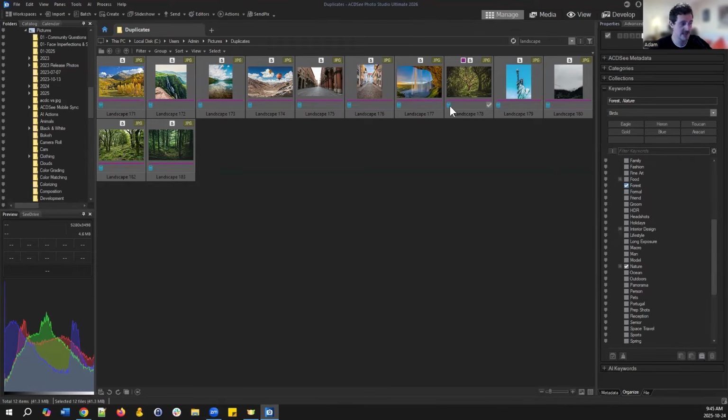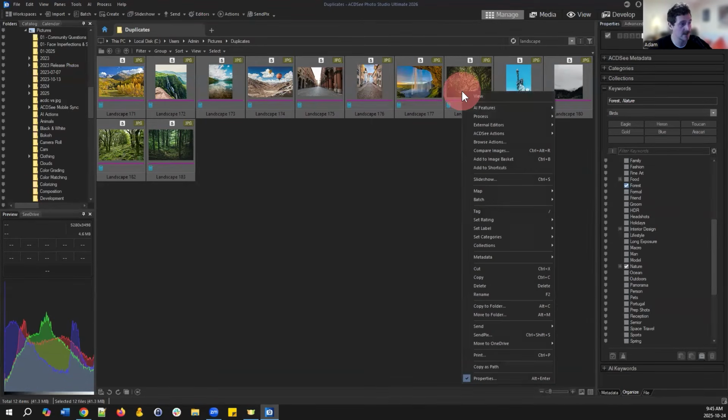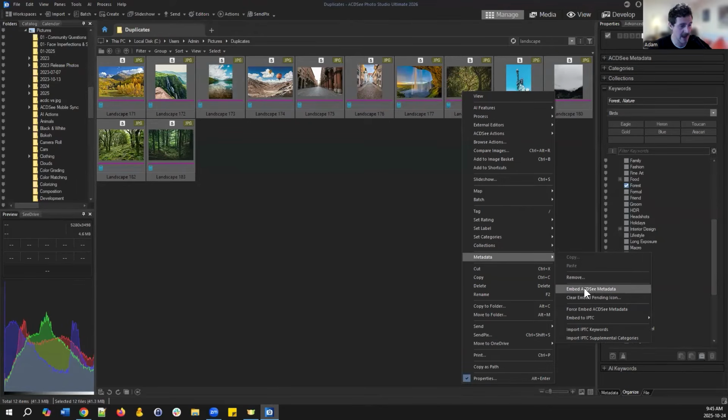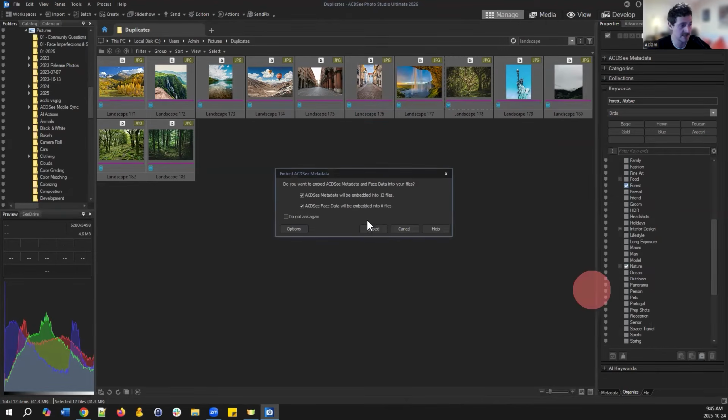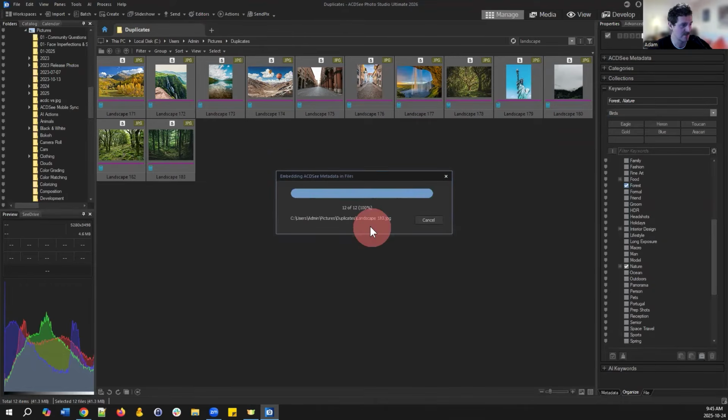So when this icon appears, right, I can do this thing where I right click on my image and I go to metadata and I go to embed ACDC metadata. So typically when you exit ACDC, it will prompt you to perform this action on every file. But in the event that I want to do this right here and right now, I can embed ACDC metadata and go through the process of embedding the metadata into these 12 files.